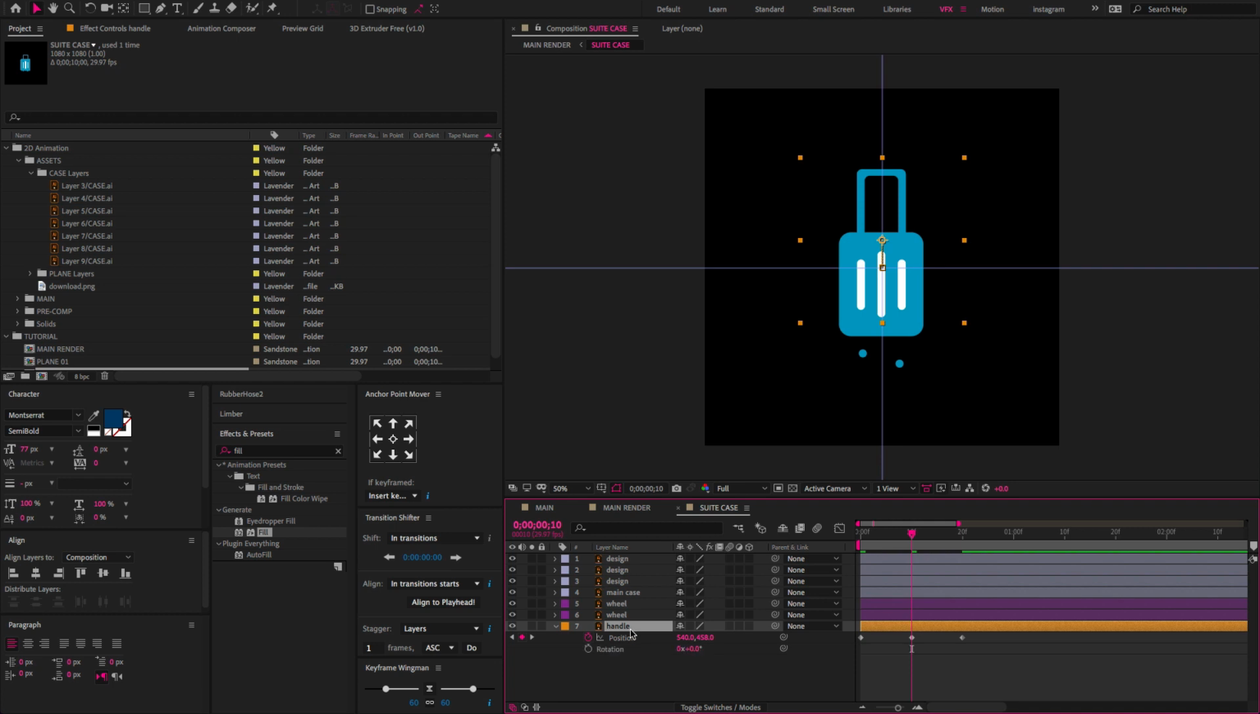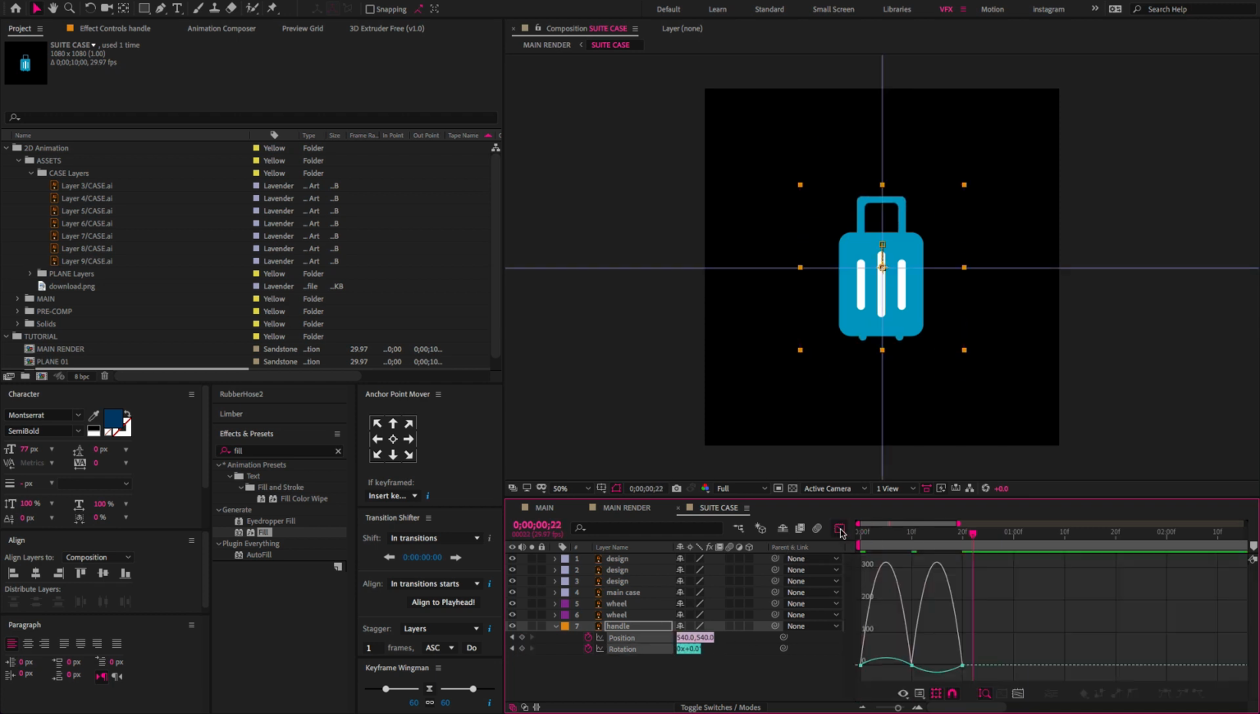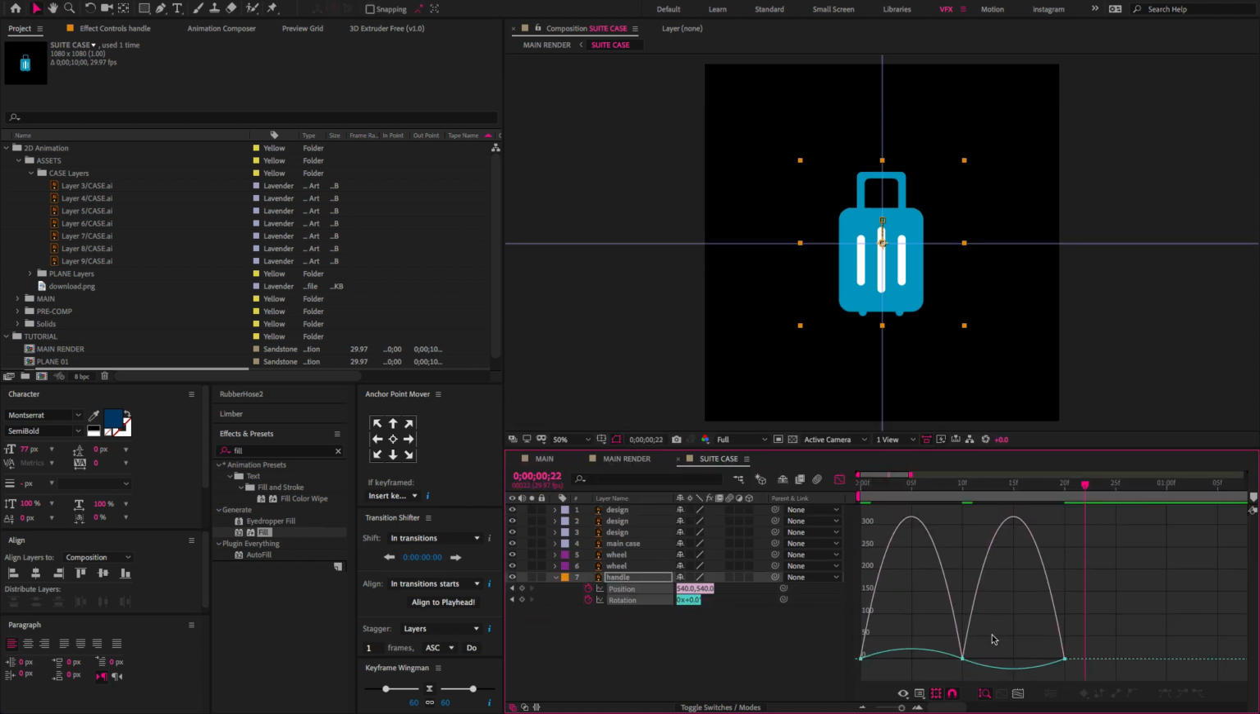Again, press Shift R to open rotation. Create a keyframe as shown. At the middle keyframe, change the rotation value to something like this. Select all keyframes, press F9 to easy ease, and adjust the graph value also.